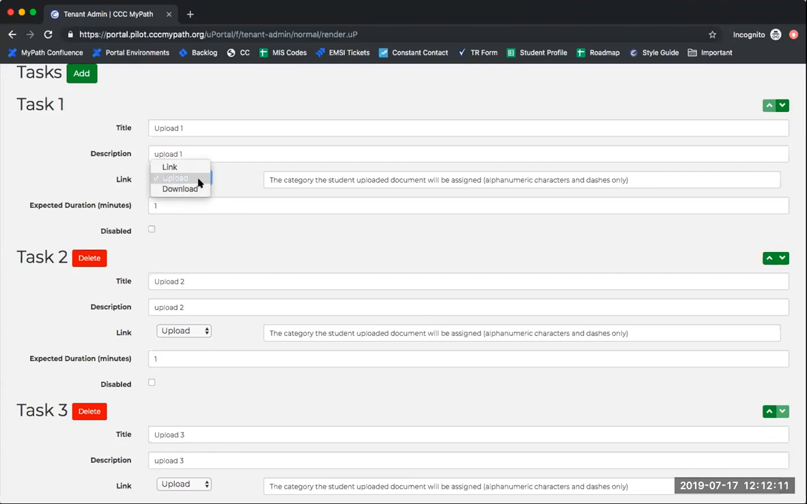Upload is the functionality you just saw me demonstrate. So if you set a task to upload, what will happen when a student interacts with that task is they will get prompted to upload a file. You actually have the opportunity here with this new form field to assign a document category to the file that is uploaded. So keep that in mind, because I'm going to show you what that means in a little bit when we look at the actual list of documents that have been provided by students. But it is an extremely handy tool for the management of files coming in from your students.